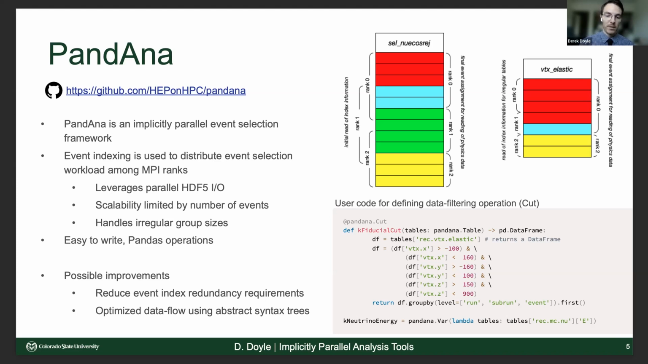Some potential improvements in this framework that can be made are reducing the number of redundant and superfluous event indexing information that's read in order to match the events across different groups. But also general improvements in the overall data flow using something like an abstract syntax tree.